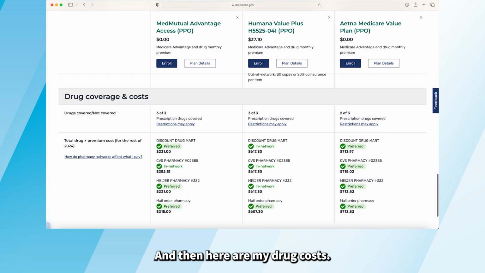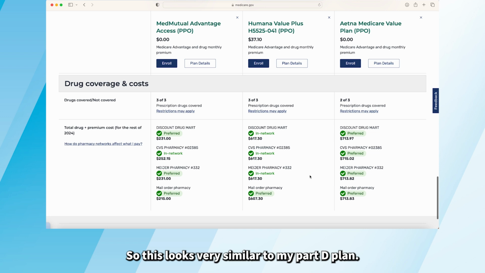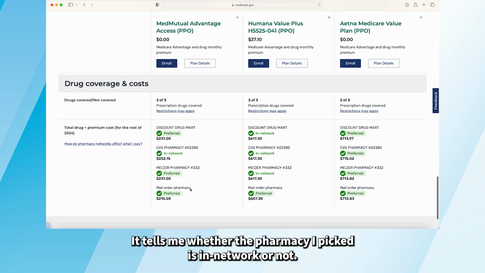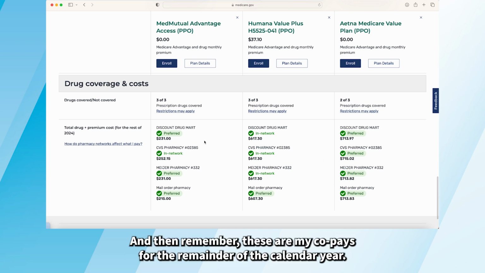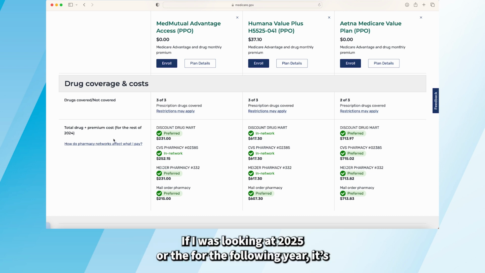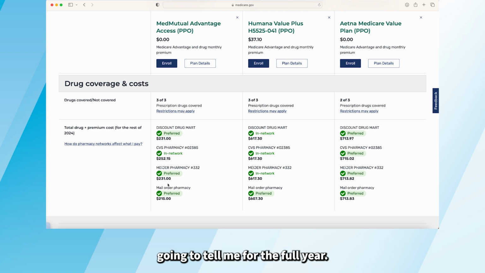And then here are my drug costs. So this looks very similar to my Part D plan. It tells me whether the pharmacy I picked is in network or not. And then remember, these are my copays for the remainder of the calendar year. If I was looking at 2025 or for the following year, it's going to tell me for the full year.